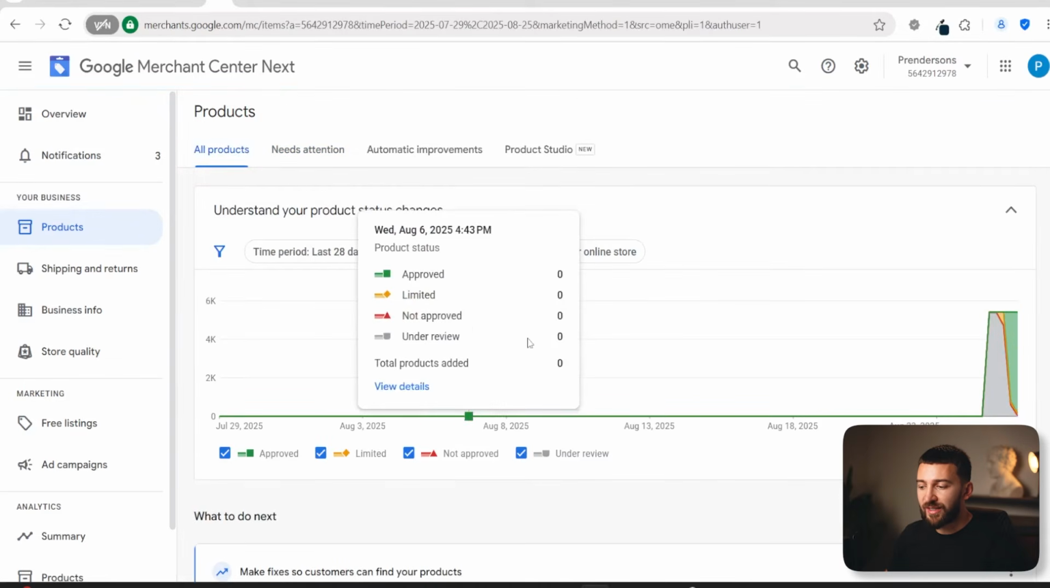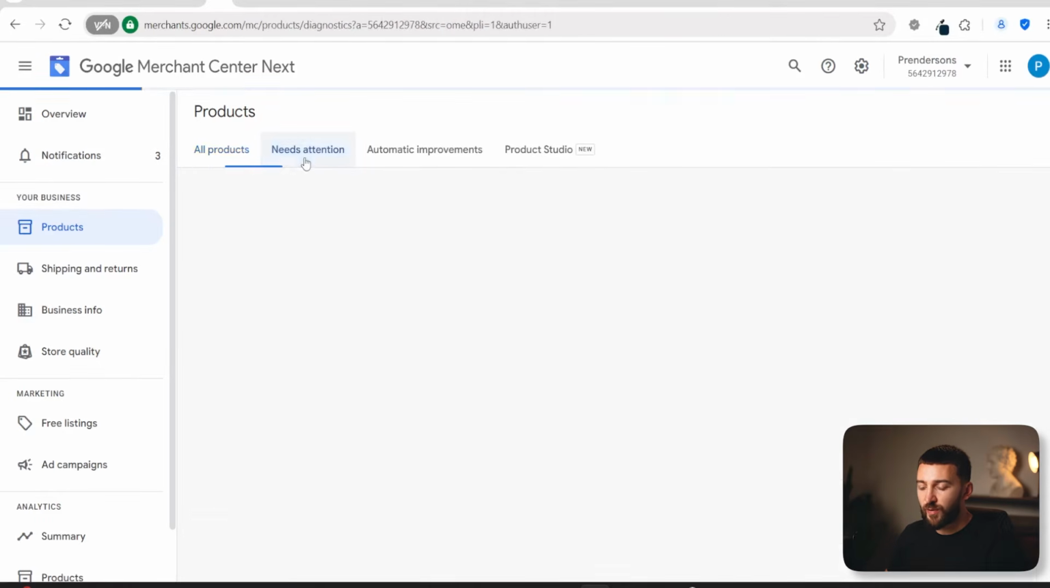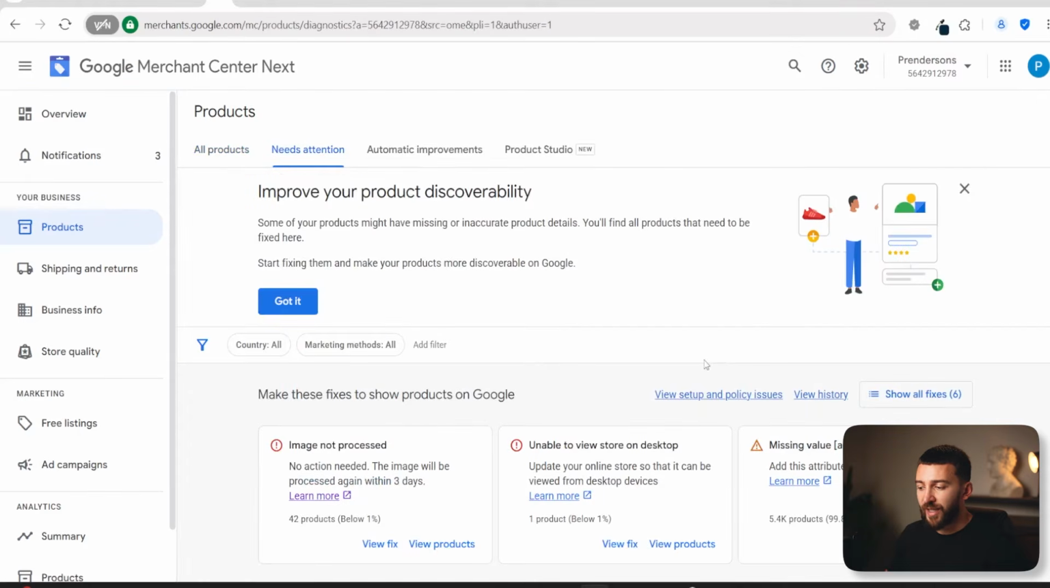Like I say, it can take some time for these fixes to come through. As you can see, it's still saying review and fix these issues. So if we come to needs attention, we can come back to this again in around 24 hours, and we should see that all of these missing values for age group have been assigned to our products. Then these products won't have this issue any longer. So we'll come back to this in another 24 hours.